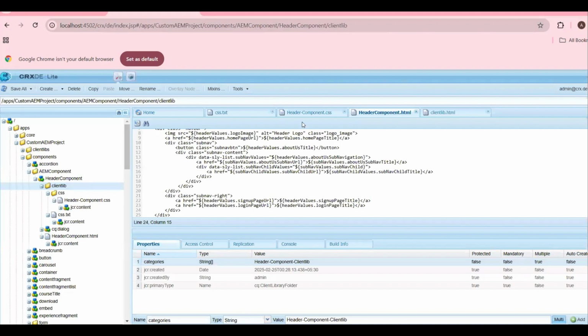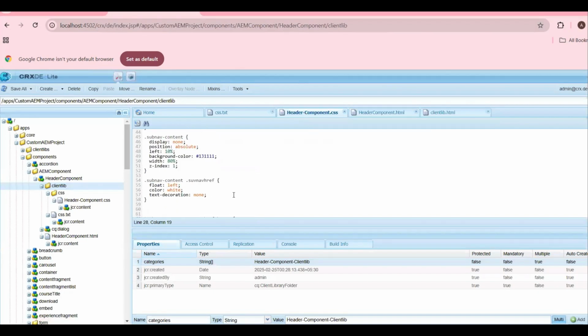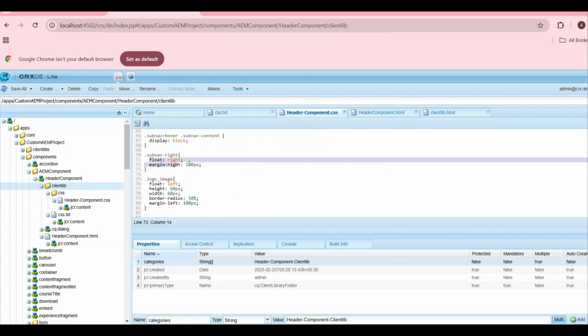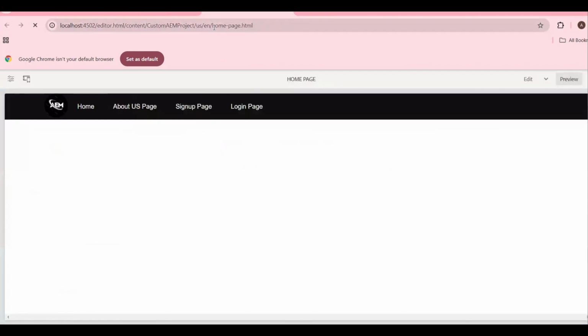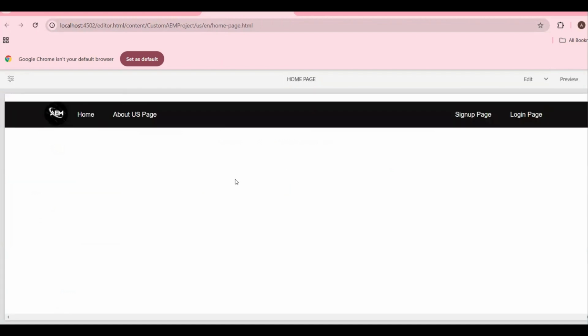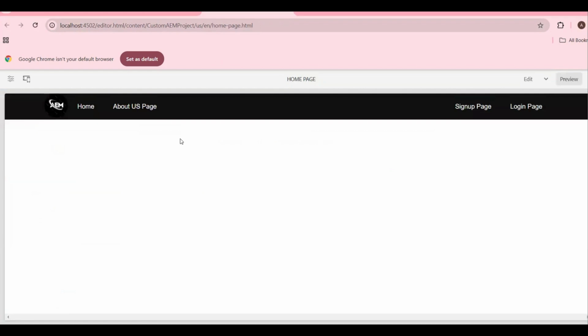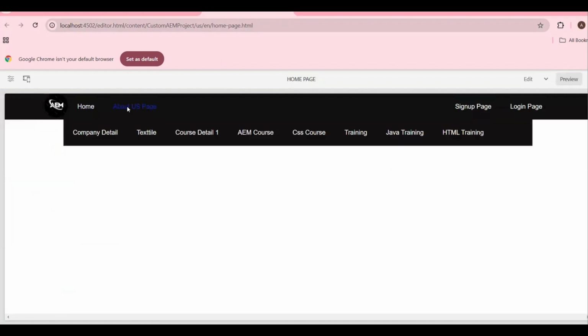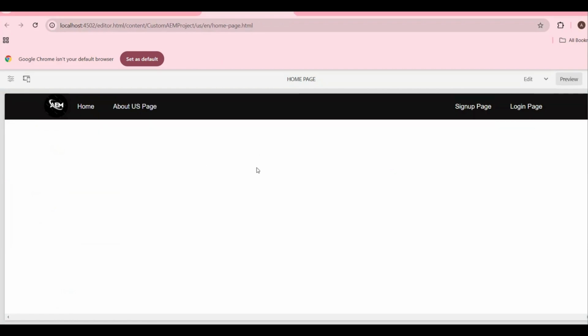And this particular sub nav right, I think we already have it, let me check. Yeah, we have sub nav right, so the content will be on the right, and the margin right should be 100 px. Let me refresh this one and show you. As you can see, right now it is looking good. We have the home page URL, and after that when we click on About Us, we are able to get all the nested or multiple information, like the sign up page and login page.